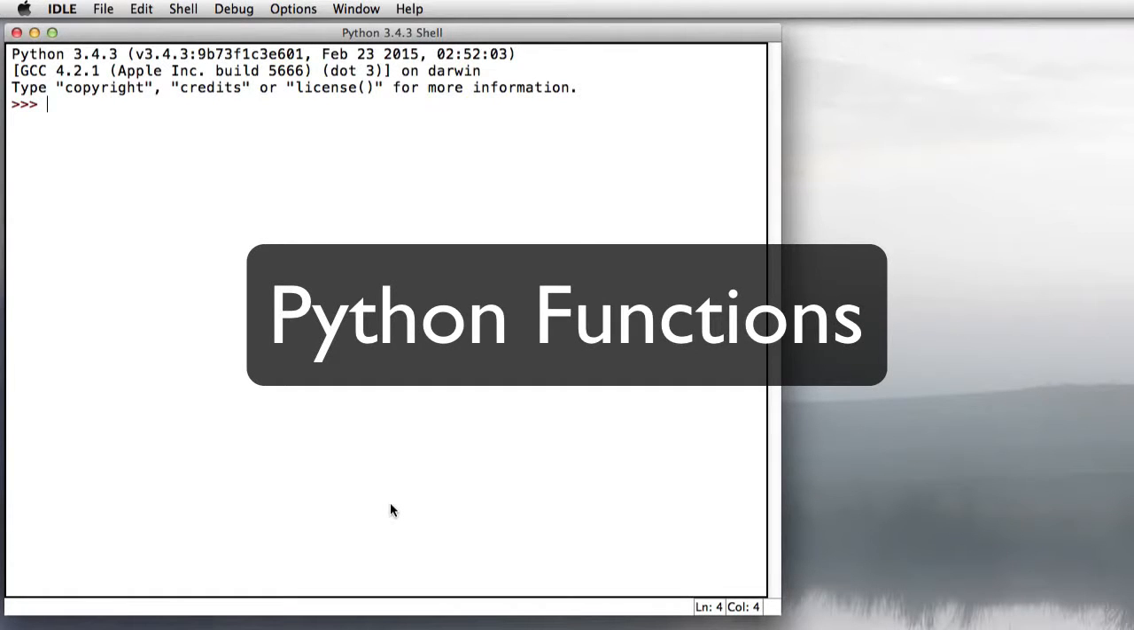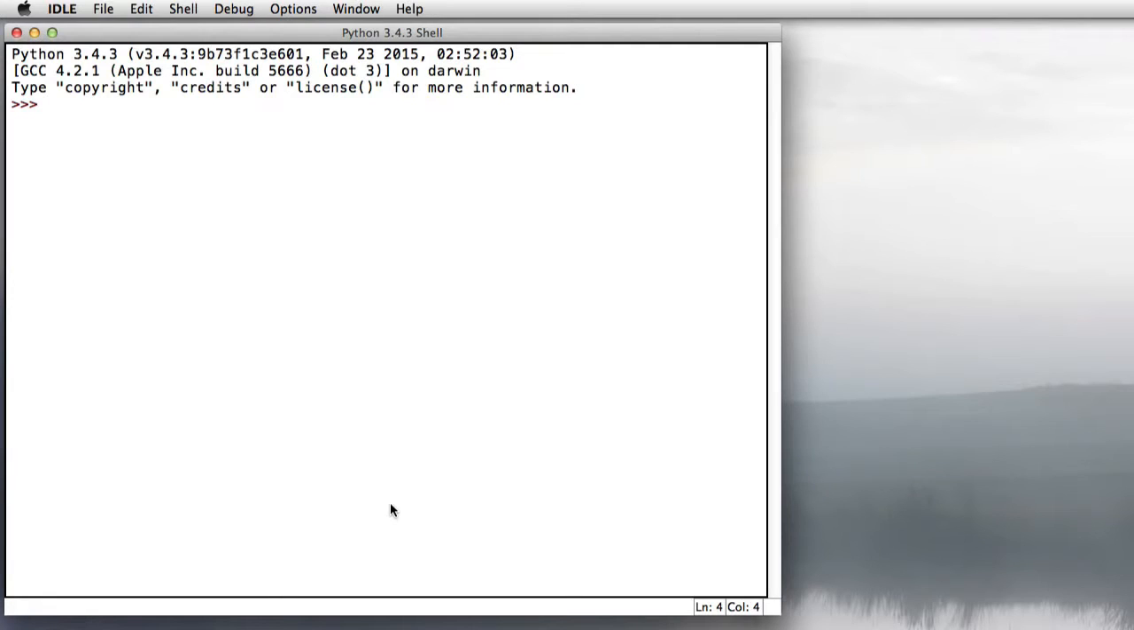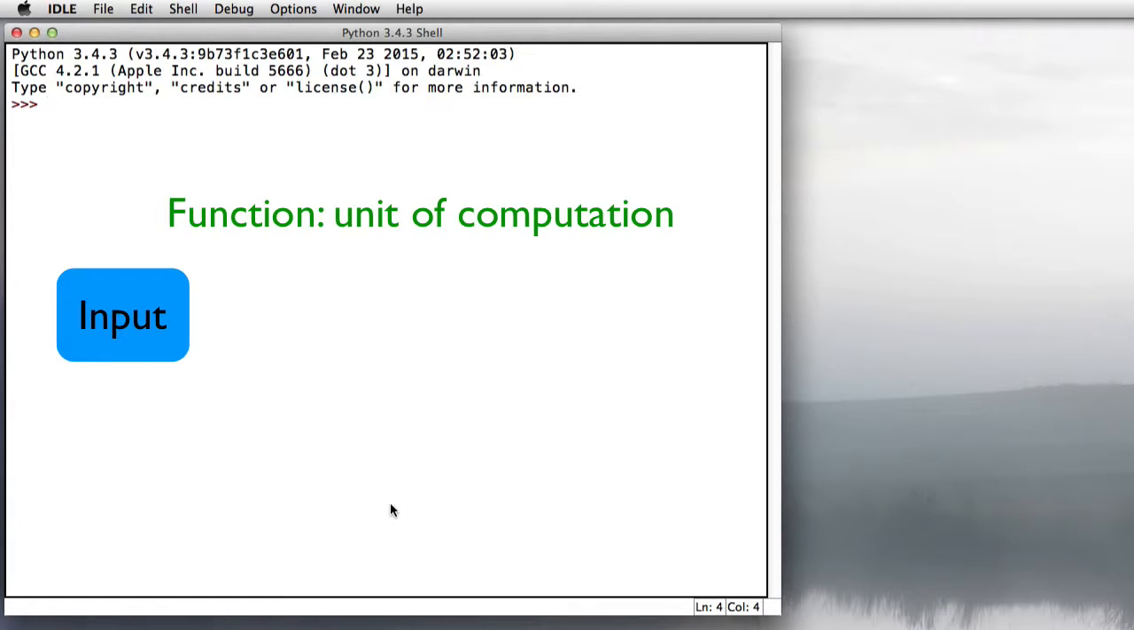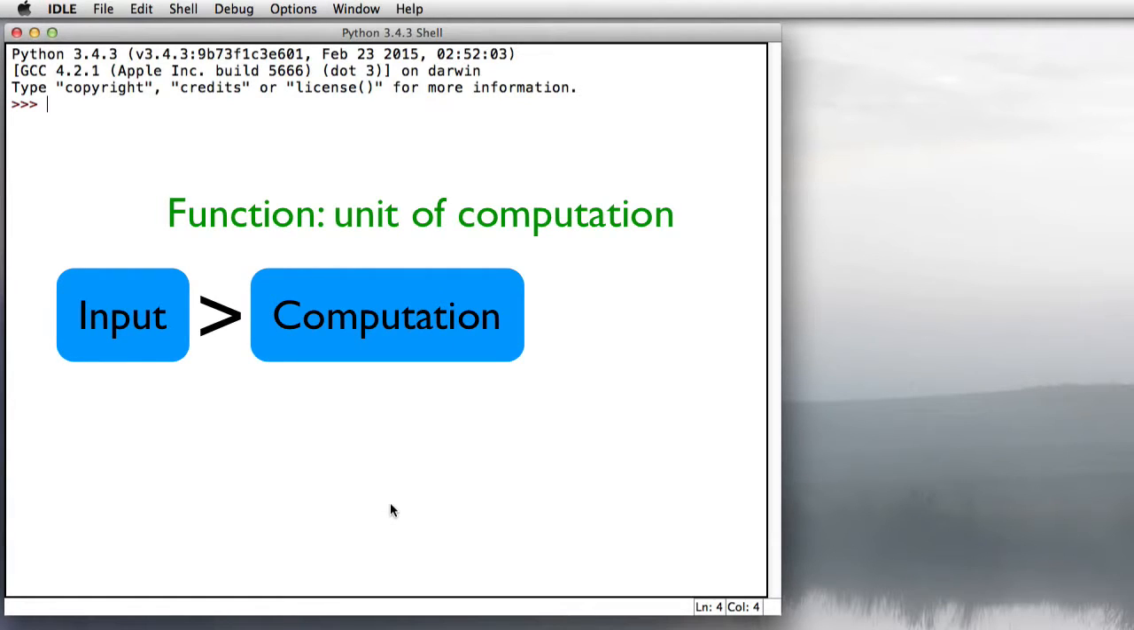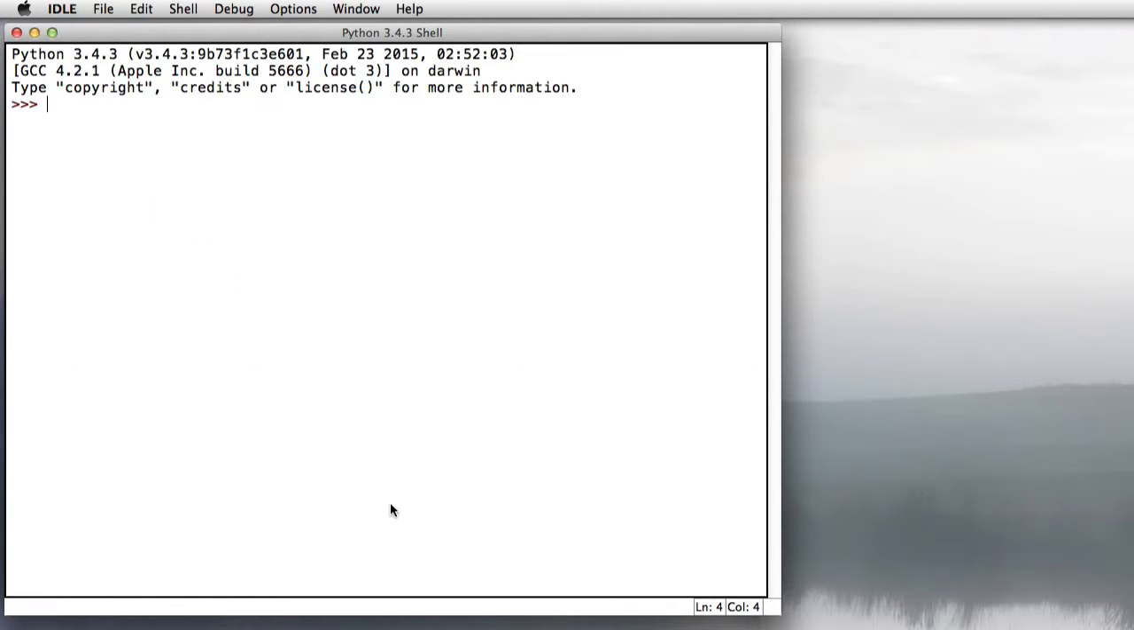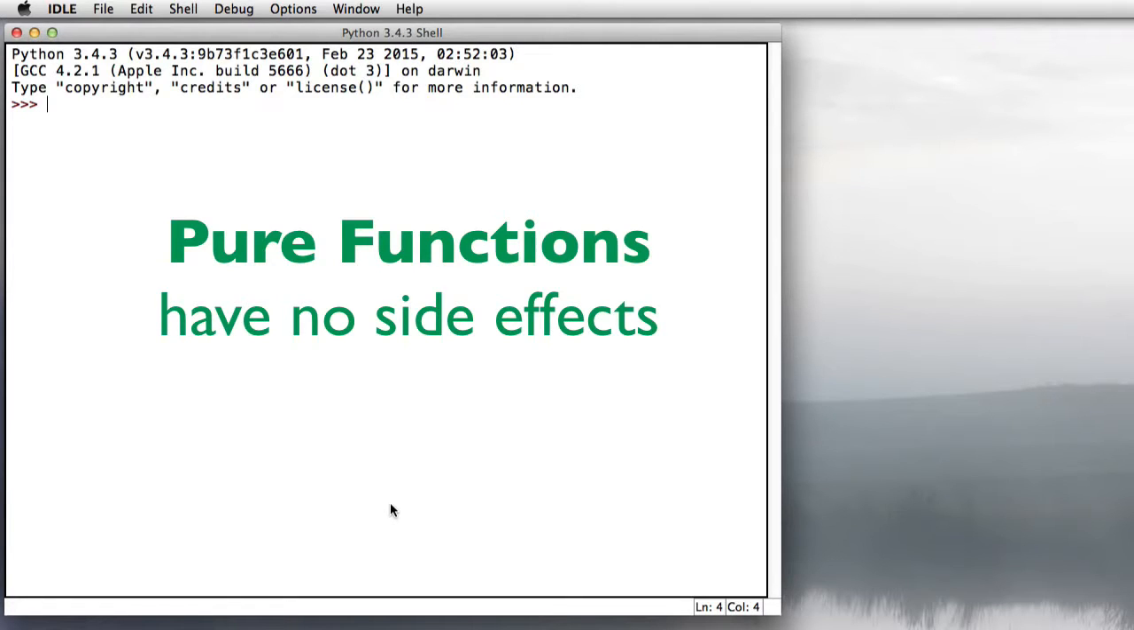In this video, I'm going to introduce you to writing functions in Python. First of all, a little background on functions. A function is just a unit of computation. It takes in an input, it transforms those inputs via some kind of computation, and then produces an output and returns it back to the caller. The so-called pure functions have no side effects. They're completely self-contained, and they don't affect any variables outside of them.